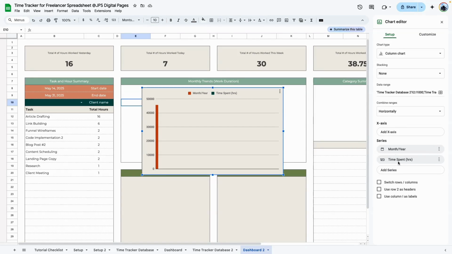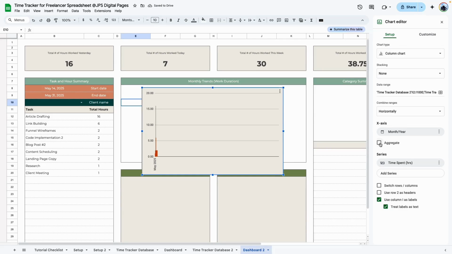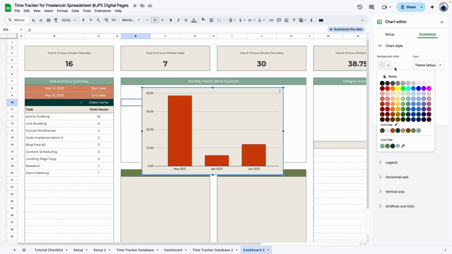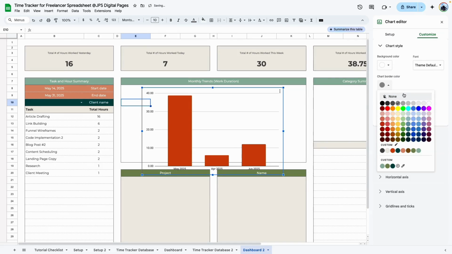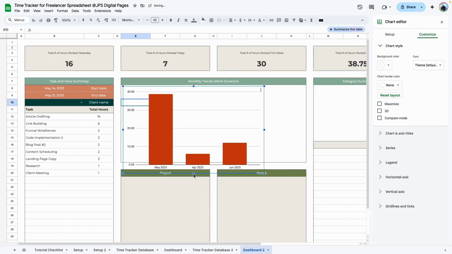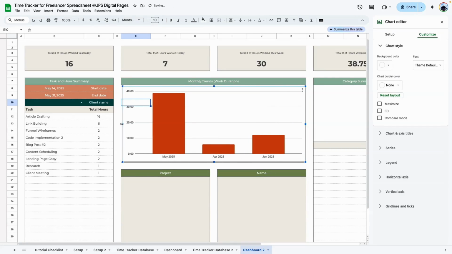We want the series to be the time spent, and the x-axis needs to be the month and the year. So remove the month and the year from here, and then go back here and add the month and the year and aggregate. And now it looks the way it's supposed to. And then you can go to customize and change things around. You can move the background color if you want and the border. And I'm going to do that because I'm going to push the graph in this area, so I don't really need the border and the color that comes with the graph, and I'll put it right in this space.